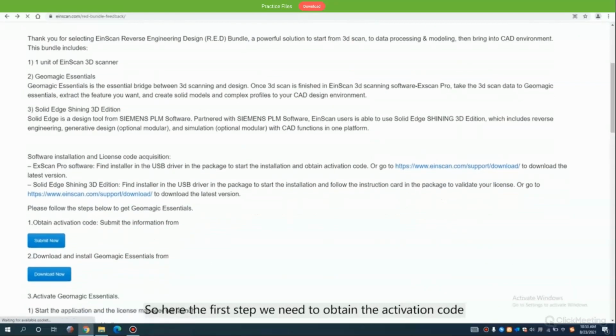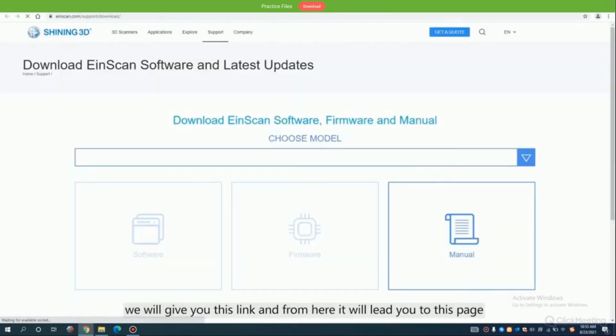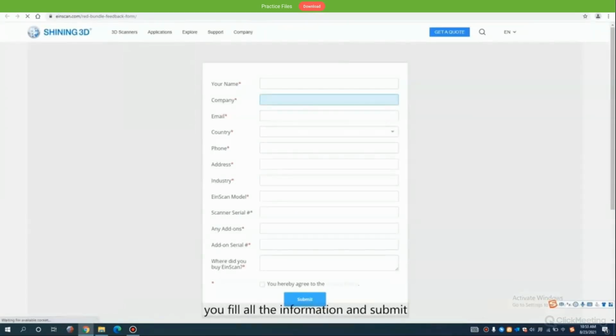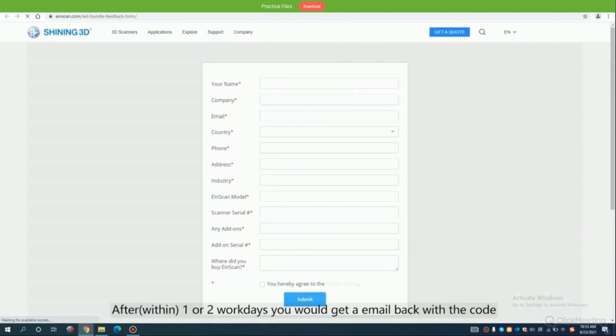So here for the first step, we need to obtain the activation code. After you purchase our red bundle, we will give you this link, and from here it will lead you to this page. You fill all the information and submit. So after like 1 or 2 work days, you will get an email back with the code.